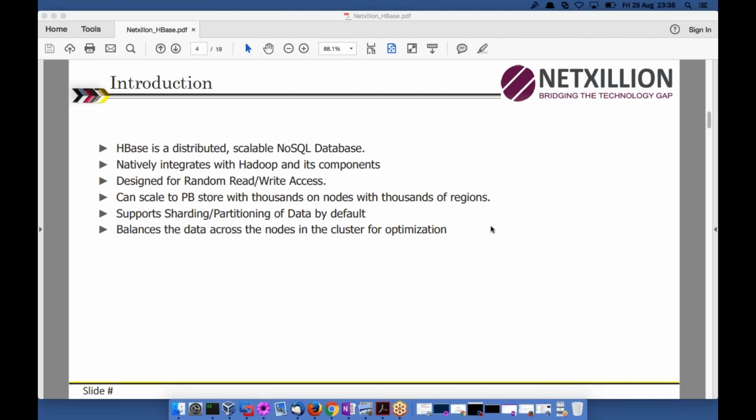So when we run HBase on top of it, it acts as a distributed system on that. It is designed for random read write access, right? This is the amazing thing about HBase. So all those guys who are already familiar with Hadoop and HDFS know that it works very well with sequential read write, right? But on top of that, HBase has been built for random read write access, right?